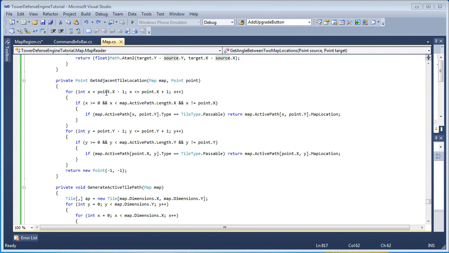So we offset the point.x minus 1, and then we do a for loop until it's plus 1. And if it's within the bounds of the map, we check to see if it's a passable tile. Now, a passable tile is for the monsters. So, if get adjacent tile location, we return that.